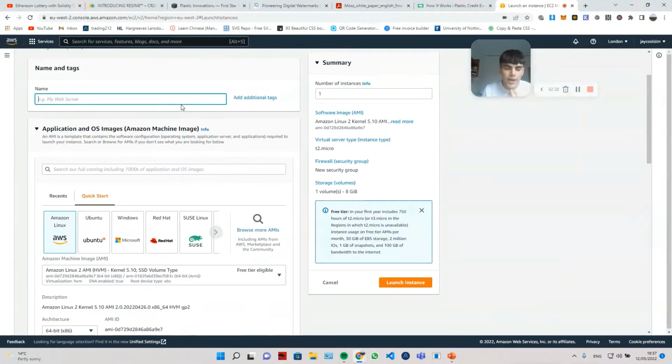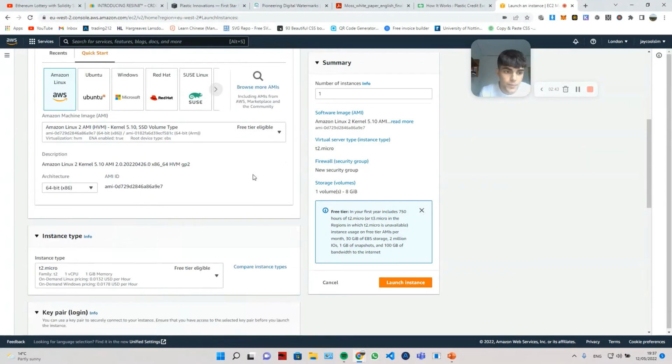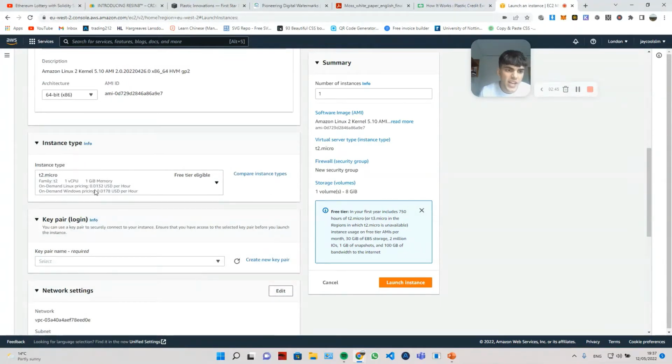So call it cool test. And so it's going to be in Amazon. This is all totally free, by the way. I didn't mention that. Totally free to do this. So we're going to use the Amazon Linux AWS, free tier eligible. We're going to keep that the same.